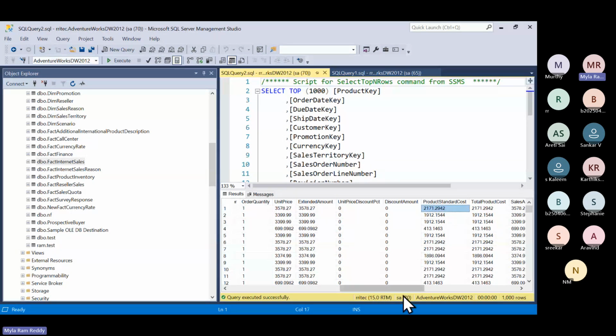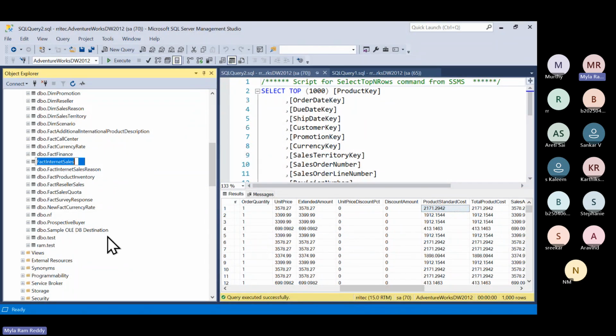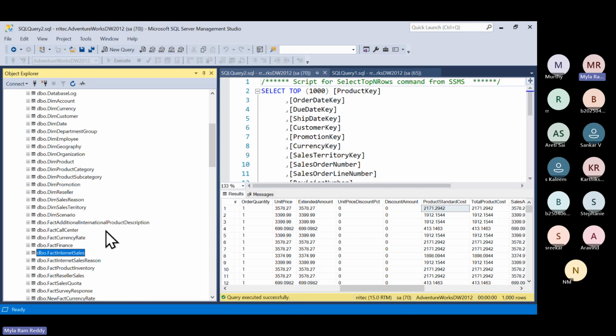How much did he pay? $2171 he paid. So here I have the information, right? For each customer, how much he paid, I have the information. So in front of you now we have two tables available. One is called the sales table, and the second is called the customer table.